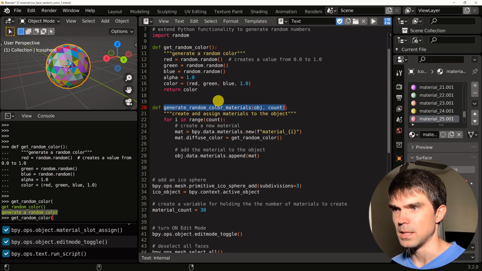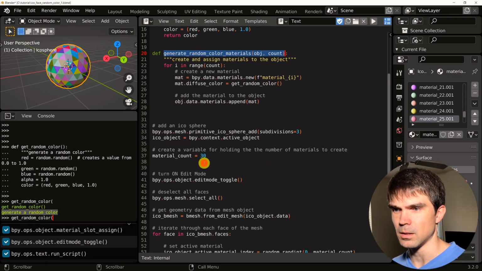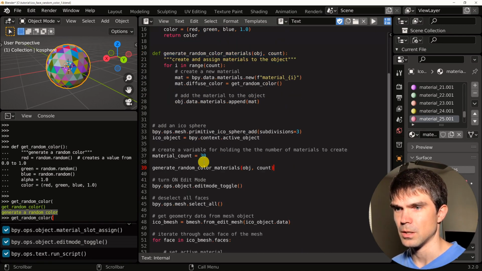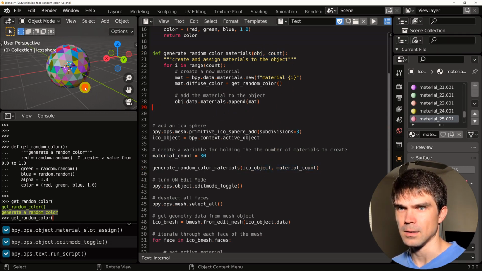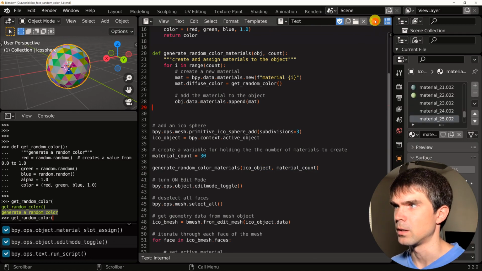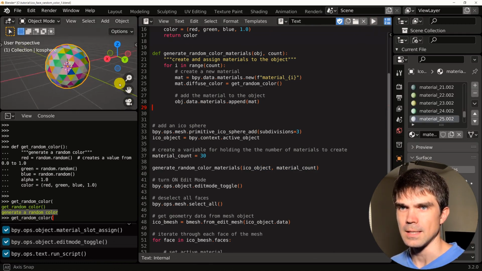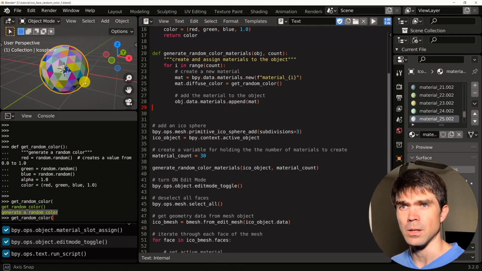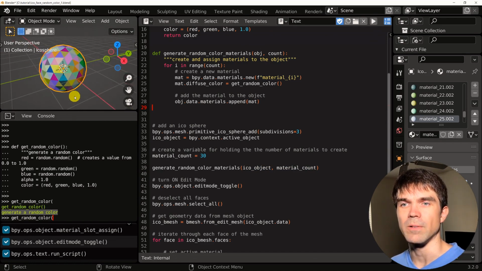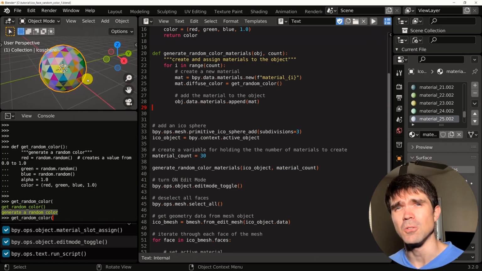Let's update the call right here. So just gonna do that. So remember, we need to update the variables that we're passing in. So remember, these don't have to match what we have here. And let's try to run our script, and you can see we still continue to generate the icosphere with the random colors assigned to each face.